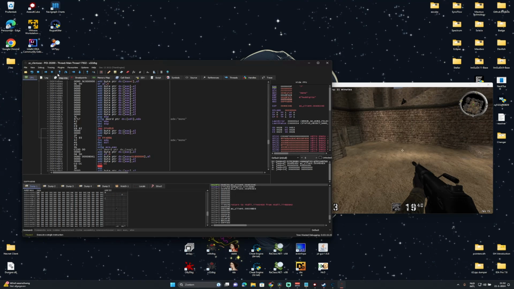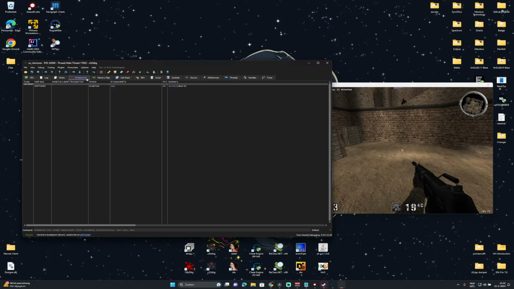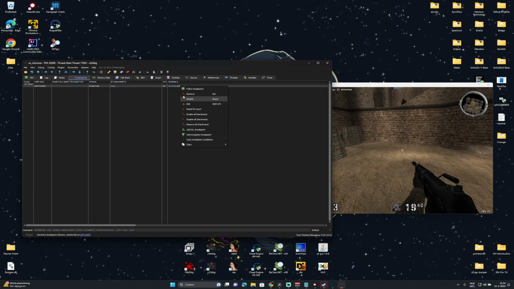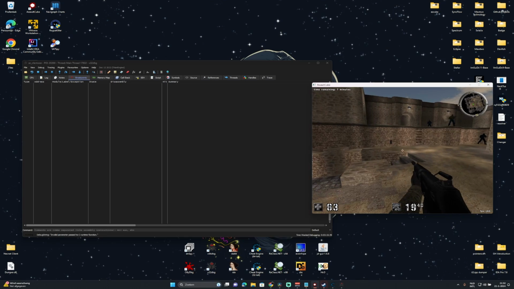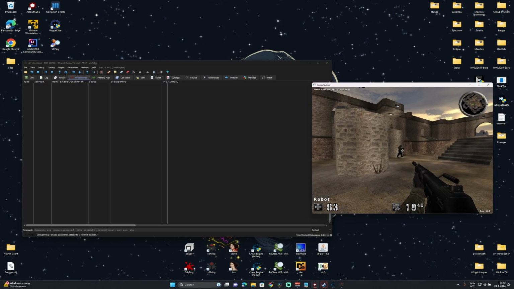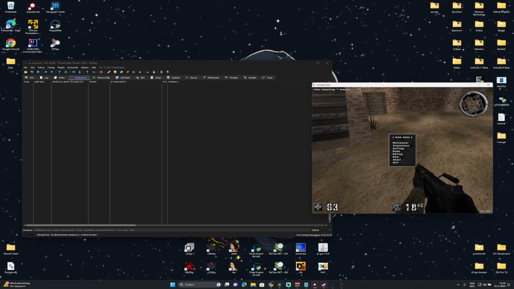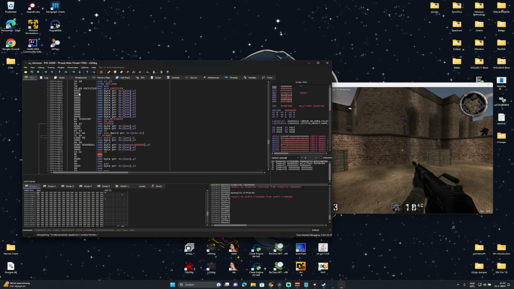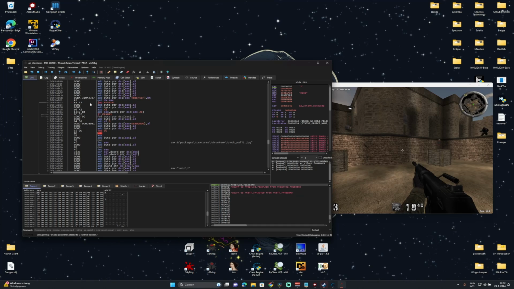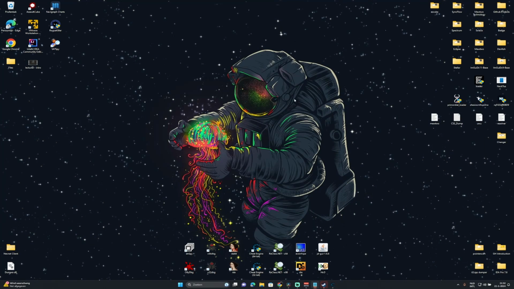Okay, so now that we know how to find our local player, let's just make sure we don't crash. So click on breakpoints, right click, and remove this breakpoint. And then just click on play, and let's see if we can play. Well, yes, I can play, but apparently I don't have audio. And I don't know why. Whatever, I'm just going to restart the game.